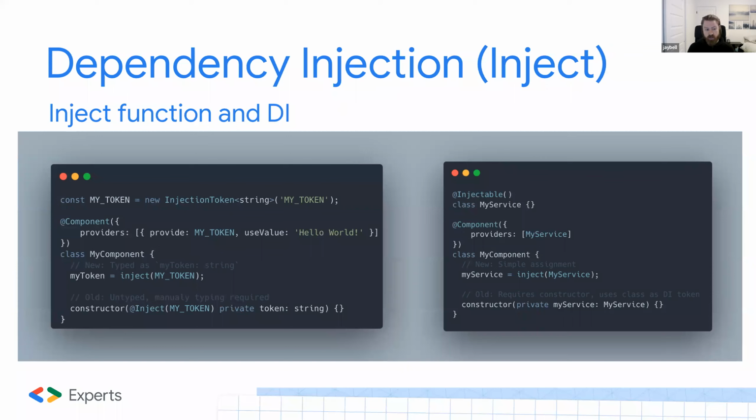But these aren't type safe, which means I have to manually put that private token string there. And if I mess that typing up, my compiler can't tell me that it's wrong, which means I start writing invalid code. Like I could have put private token number there and that would compile. That's obviously not great, right? Because that's the whole point of using TypeScript.